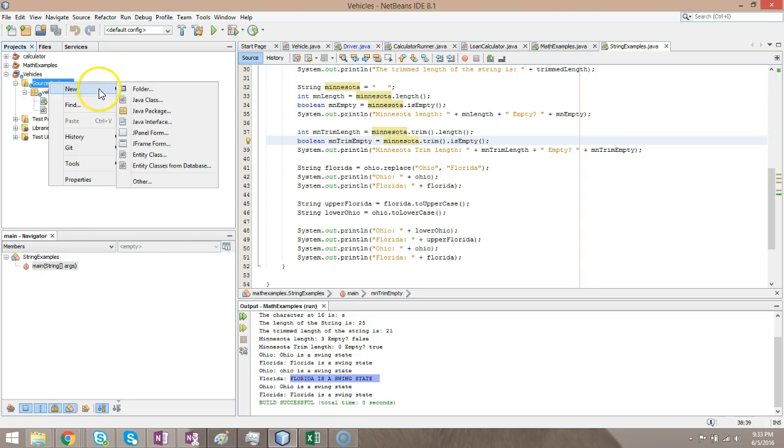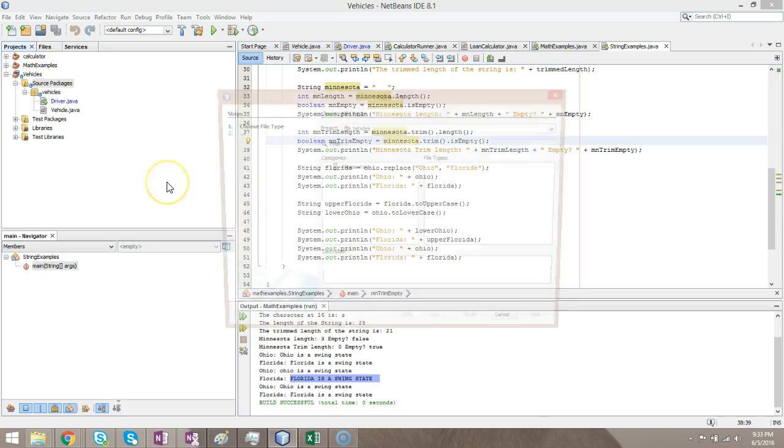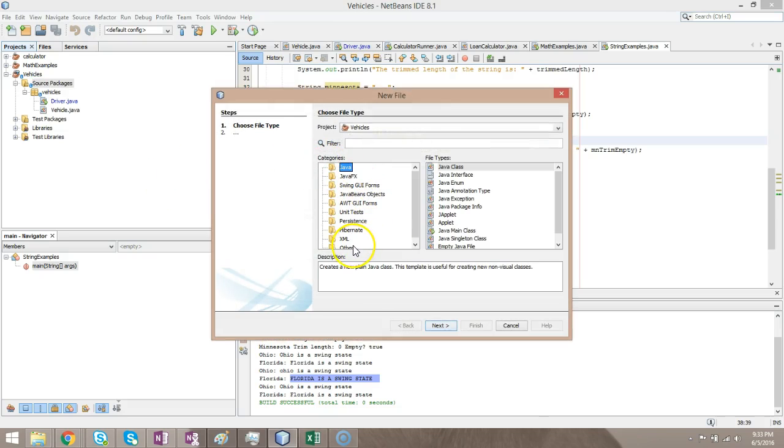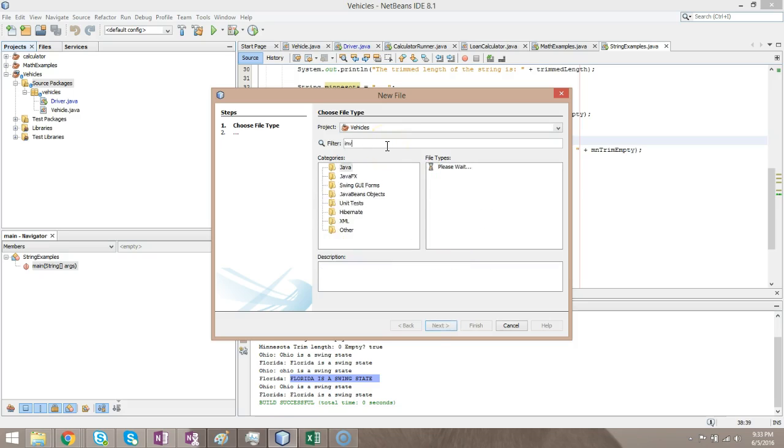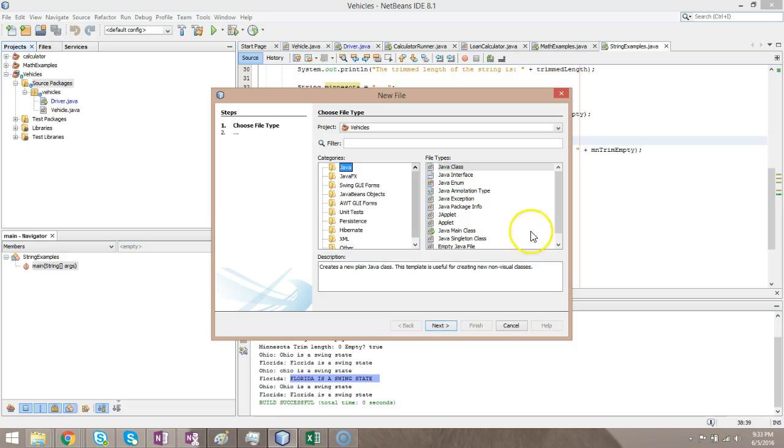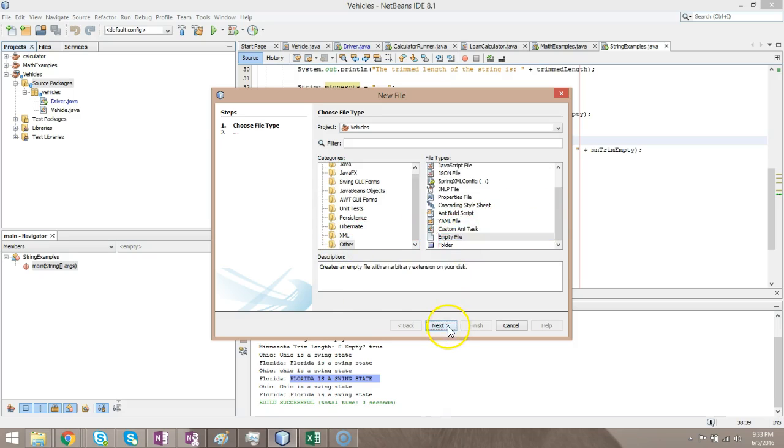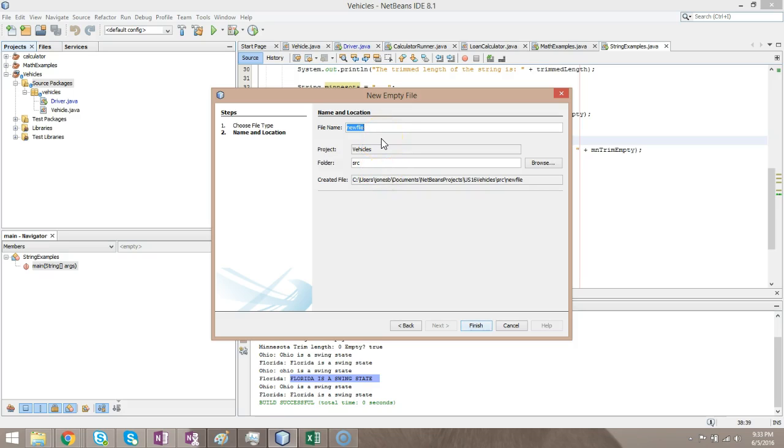First of all, I need a file. So I'm going to say new, and then I'm going to say other at the very root of my project. Under other, I'm simply going to choose empty file, and I'm going to call this inventory.txt. Something like that is just fine. Oops, sorry, no, that's not what I want, not yet. One more, other, sorry, and empty file, there we go. And now we'll say inventory.txt. Okay, and I'll choose finish.